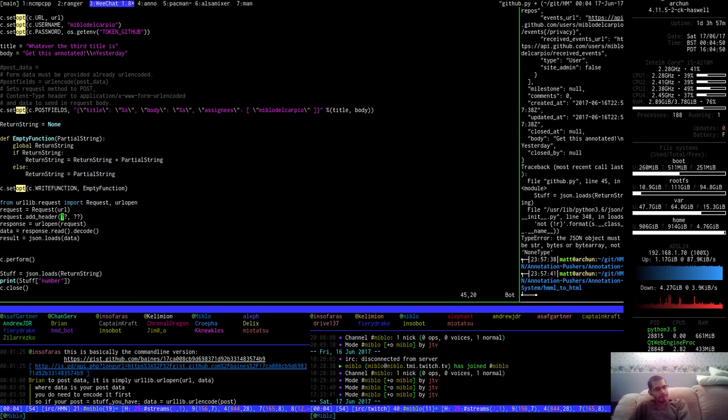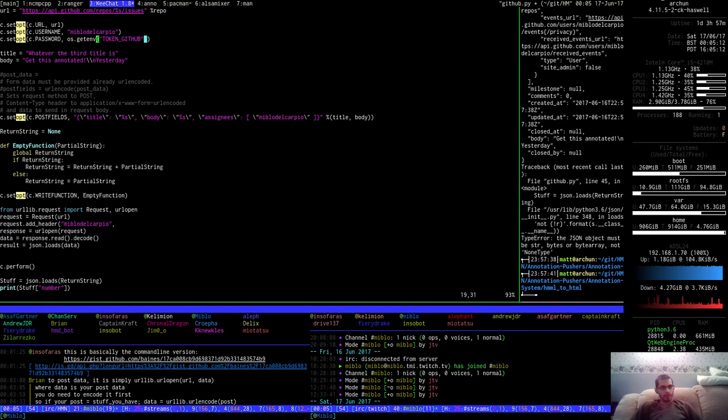So yeah, is that correct, that this is all this is? What's going on here? If I just do mibler.copio, and for this bit I do os get on and token GitHub. Right, is that correct? Is that the right thing for the header?